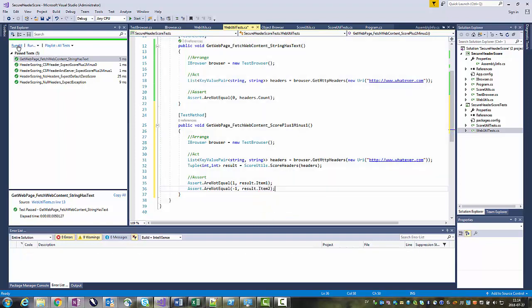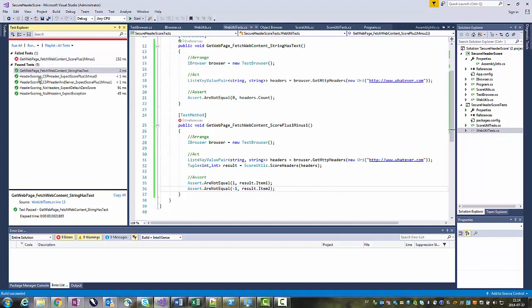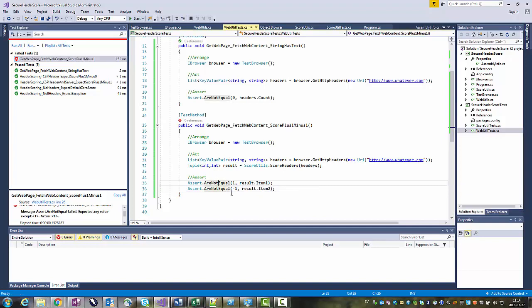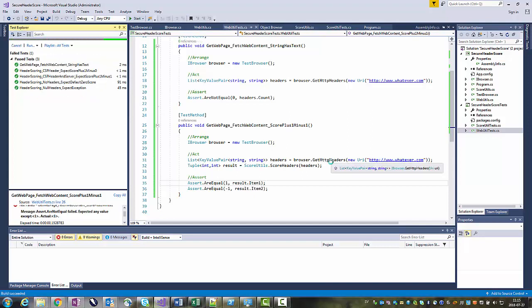Okay, so we run our test again and we're getting an error. We've got the wrong assert here. It shouldn't be R not equal, it should be R equal. Let's change that and run our test again. And that's green. Great.